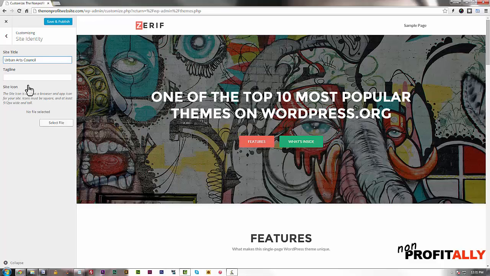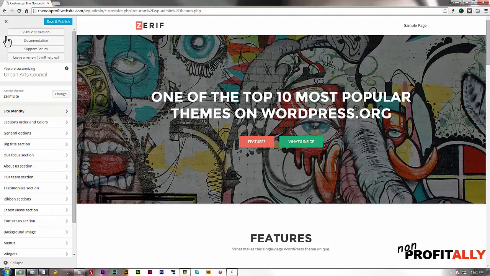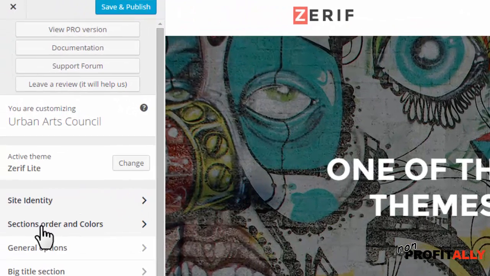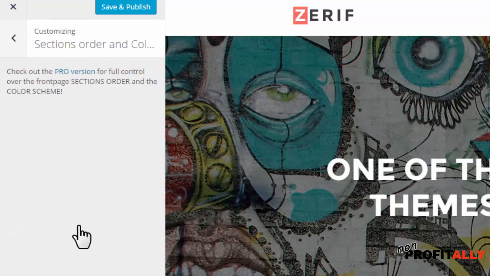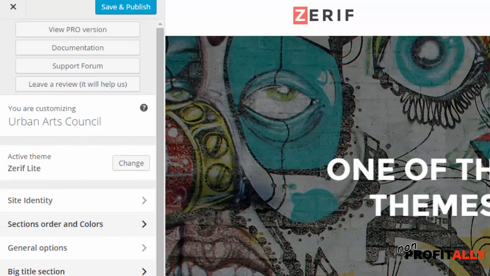Now, if you have an icon that you want to use for your browsers and things like that, things that show up on iPhones, you can go ahead and select one here. Keep in mind they have to be square, and you can select the file there. I don't have one selected at this point, so I'll just leave it blank. And that's your site identity. And then you go into this part which says sections, order, and colors. Now, you're going to find that when we click on this, you don't have the ability to do any of that. That's in the Pro, sometimes called the premium version of this theme. Right now, you don't have the option to customize any of your colors or how these sections line up. But that's okay, because it's still a very good theme.